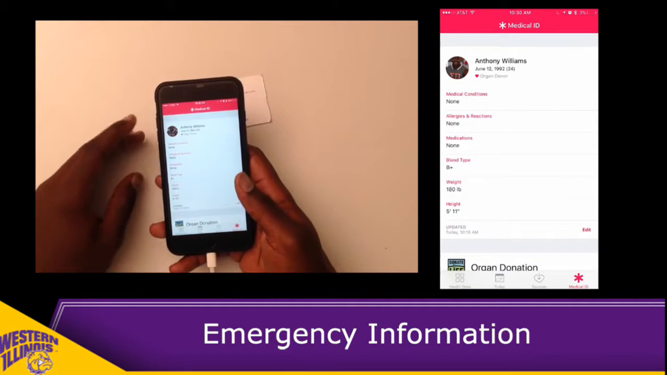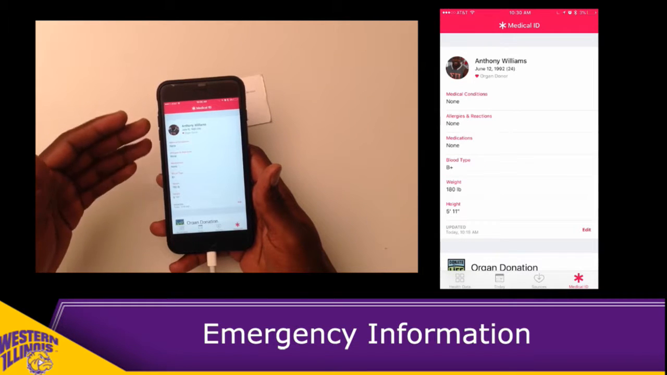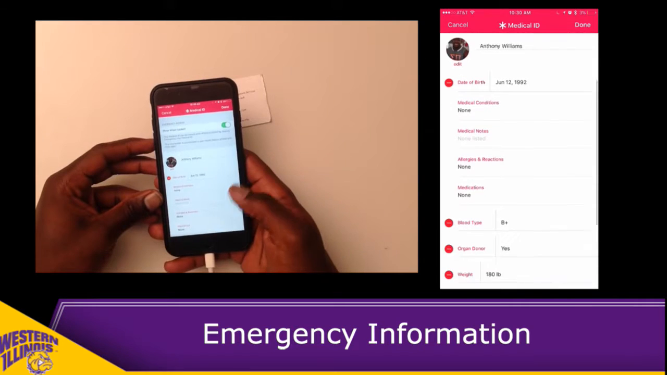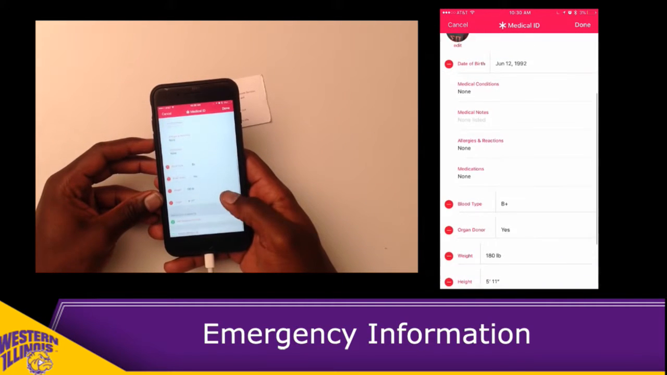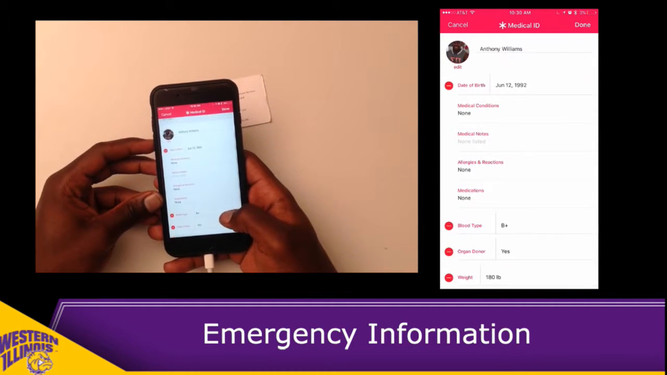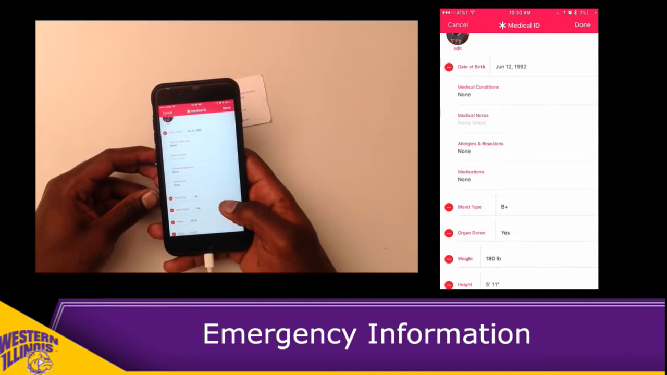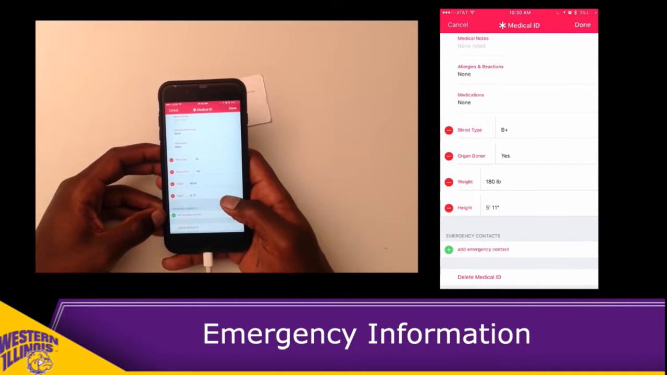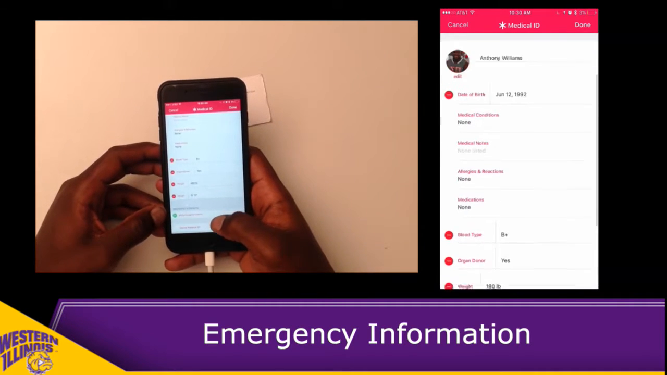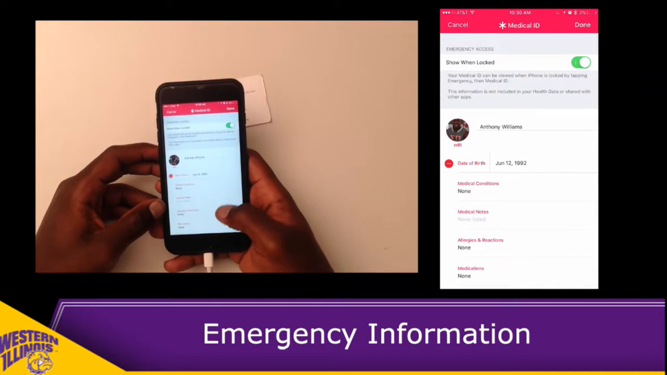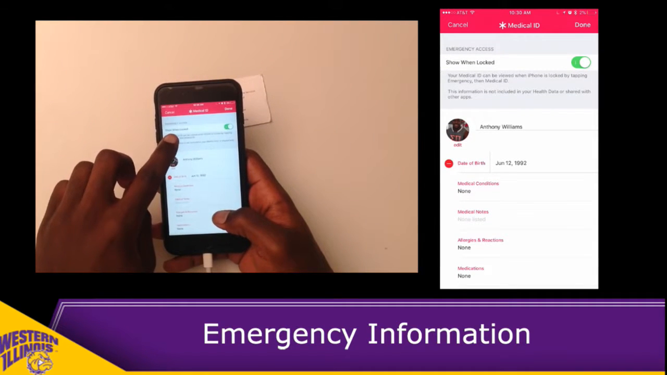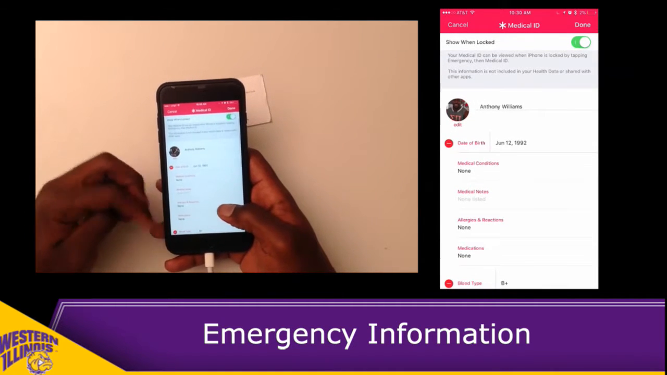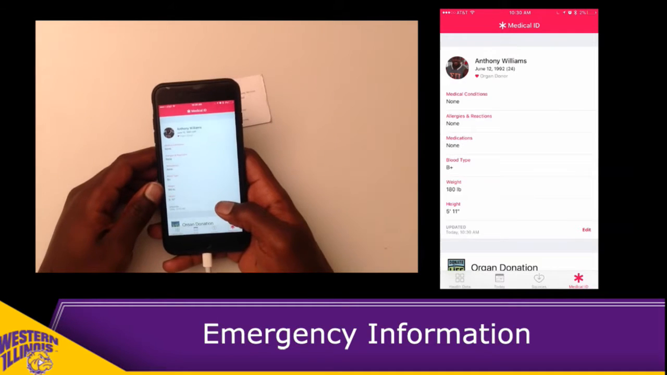So now you see my medical ID. So this will show, you can fill all this information in. You hit edit right here. And so now this is where you put in all of your information in terms of, say if you have allergies or different medical conditions, all those things you can fill in here. You can also add an emergency contact person there as well. So you want to make sure that this on the top here is on, show when locked. And I'll show you why in just a second. So once you fill all this information in, you just hit done, top right corner.